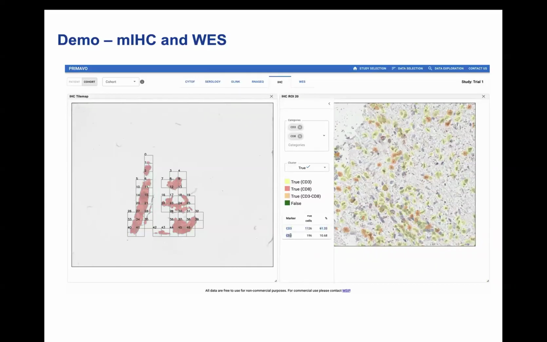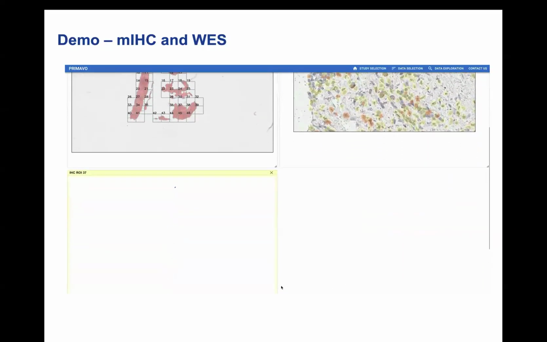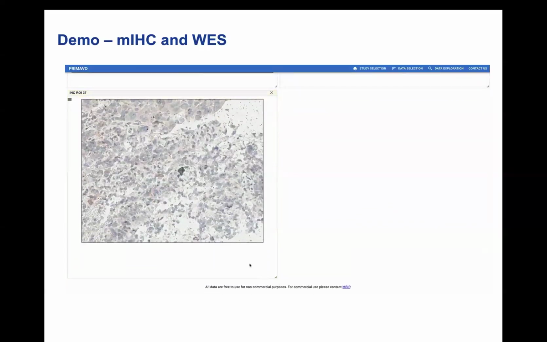And then we can also see what percentage are positive on the type of cell that we have, the percentage of that cell type in a specific region that we are interested in. We can also look at that in real time. So now we chose another region of interest.